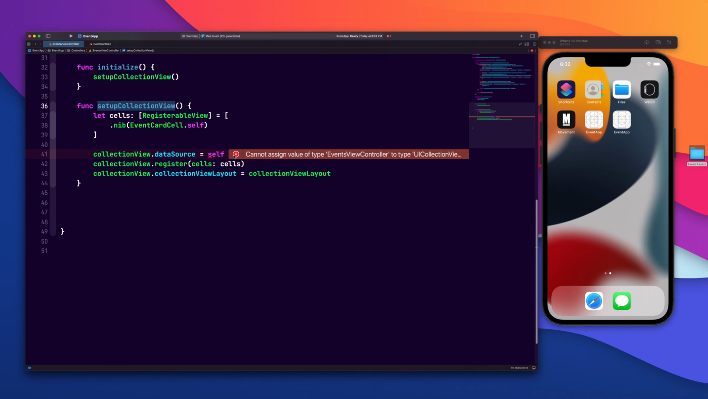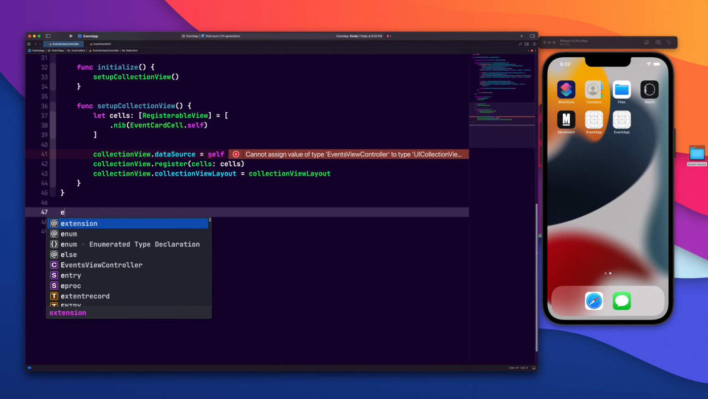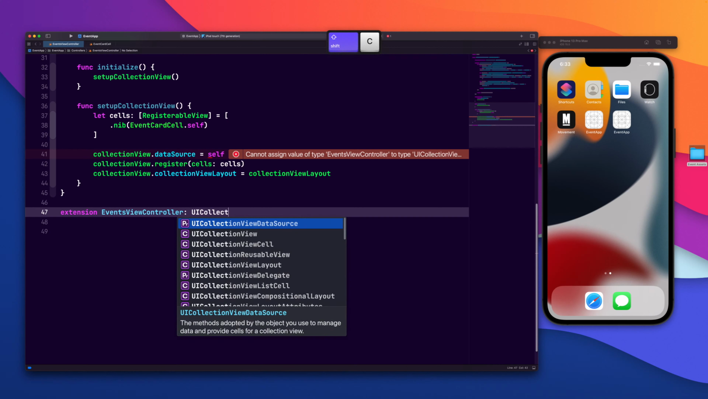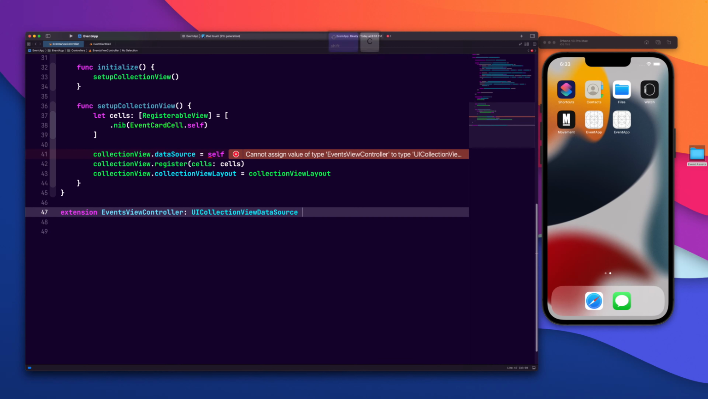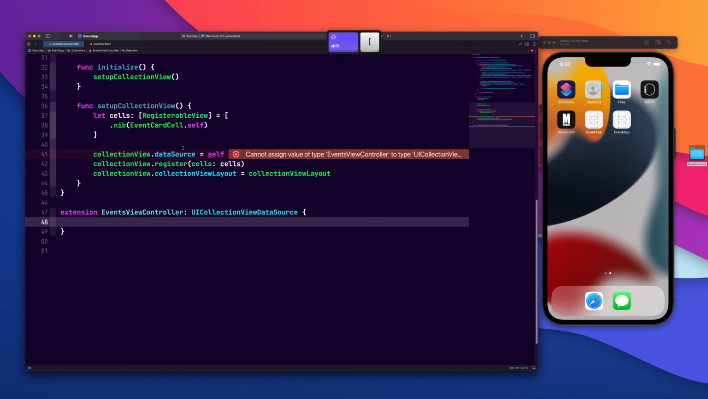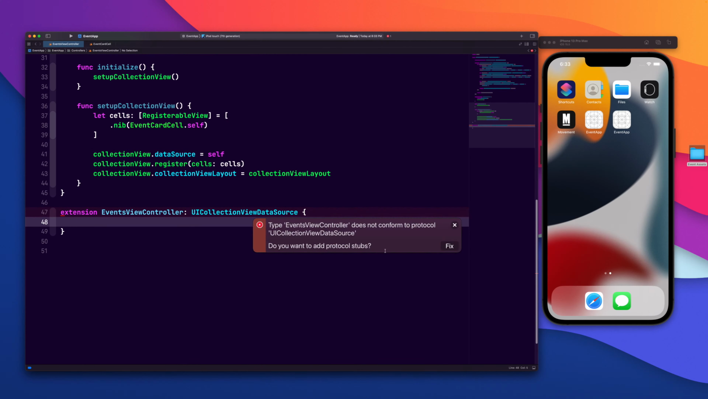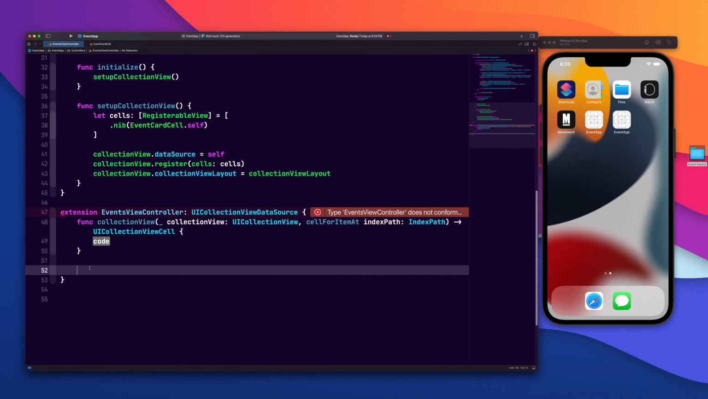And now it's complaining because we don't have anything for data source. So let's delete the extra lines and we're going to do extension and EventsViewController. And this is going to be UICollectionViewDataSource. And now we'll get rid of this error. And then now it's going to complain that we're not conforming to the protocol. So I'll go ahead and add the first one. And inside of the first one, we just need to reference our cell. So let's do that.